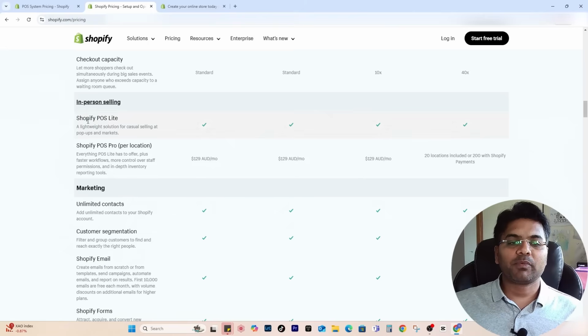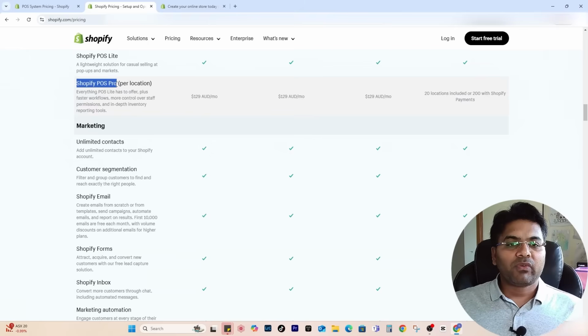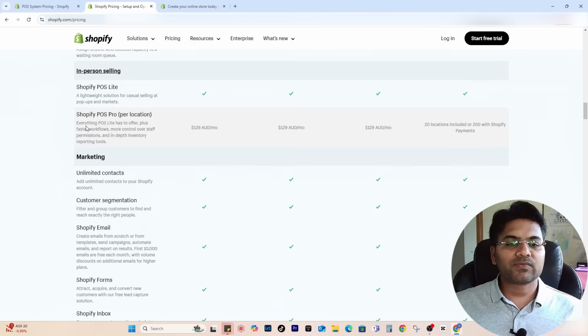In-person selling: Shopify offers the free-of-cost Shopify POS Lite option. I love it. I use this app on a day-to-day basis because I have customer visits and customers purchase directly from my physical store. So I create the order using this app, and I also send them invoices directly from it. Shopify POS Pro gives you enhanced features with the Pro plan. So if you are a big company, definitely this one will be helpful.